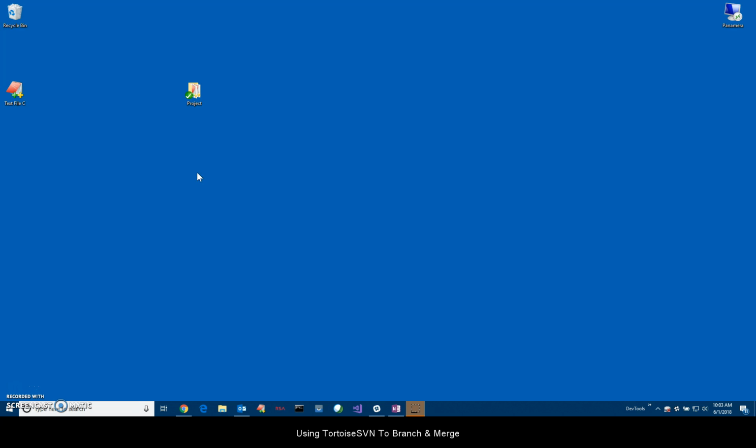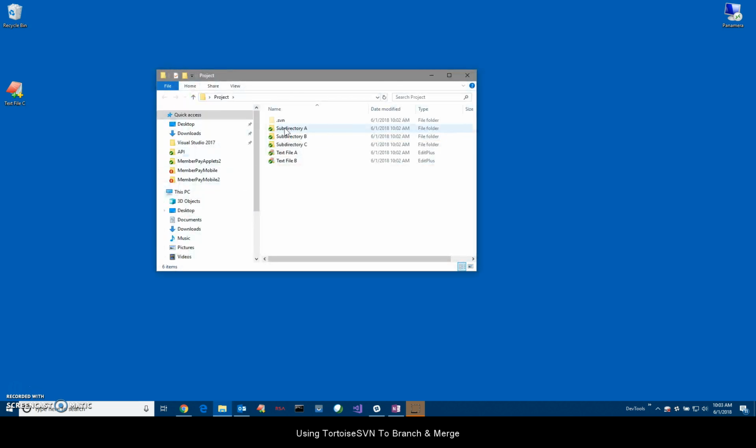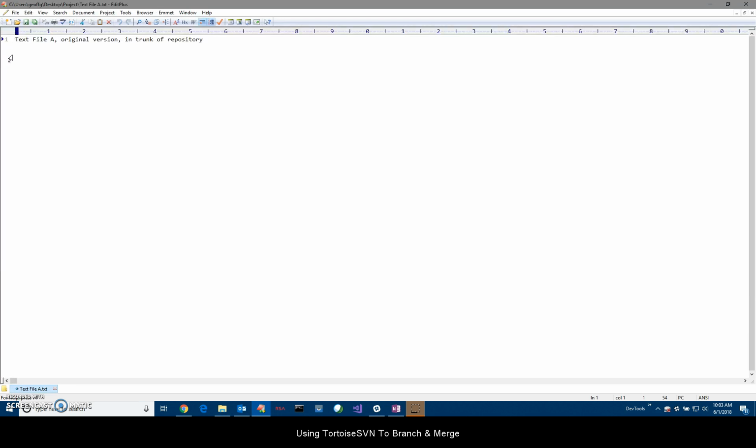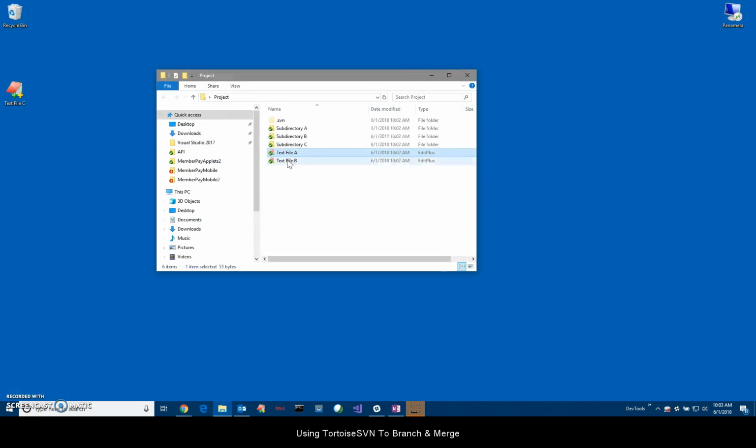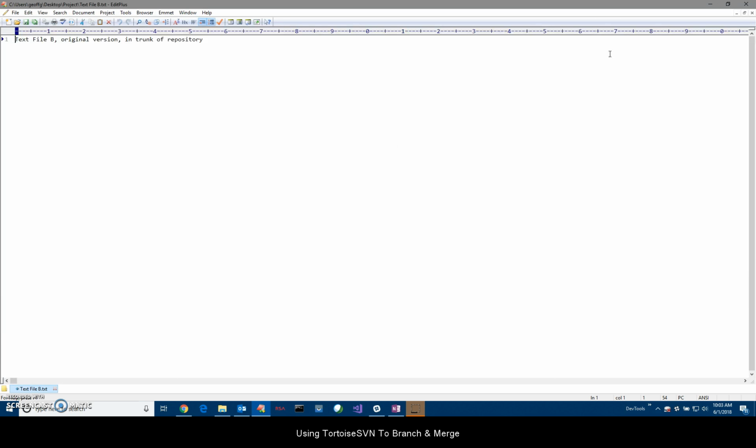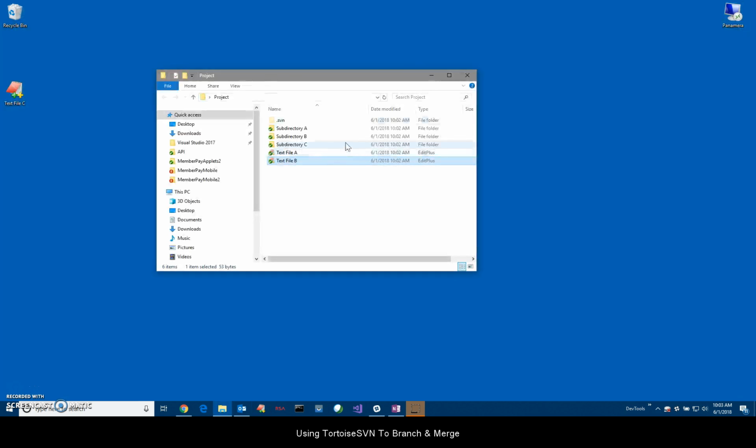Let's imagine that you have a Subversion checked in project, and it's on your desktop named project, and it contains some subdirectories and some text files, which could just as easily be source code files. We take a quick look at the text files. This is the original version of text file A and also the original version of text file B. This project is checked out from the repository under its trunk branch.